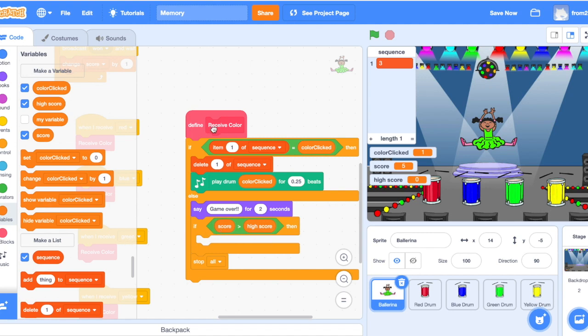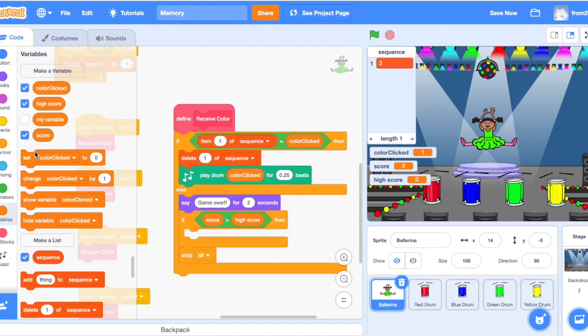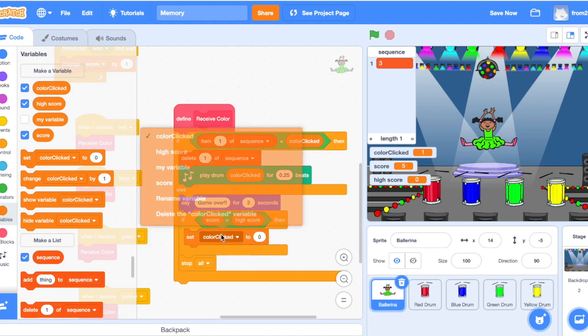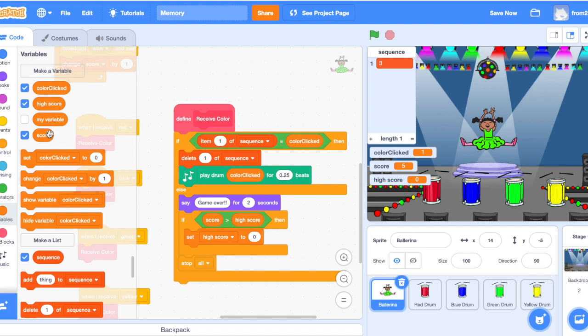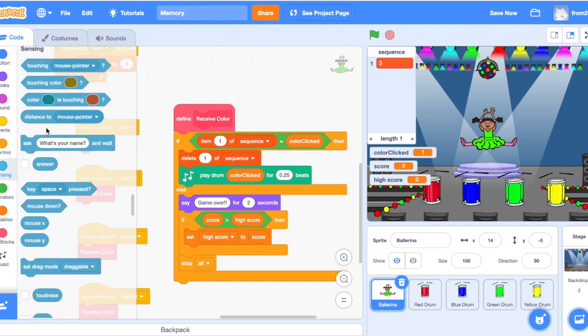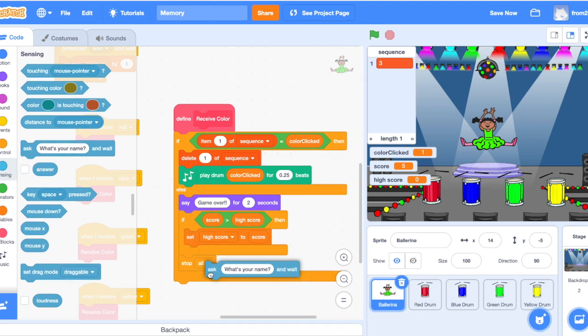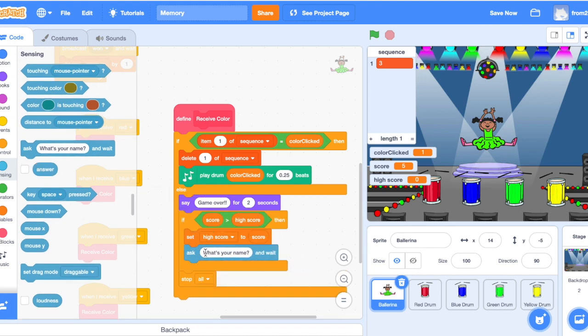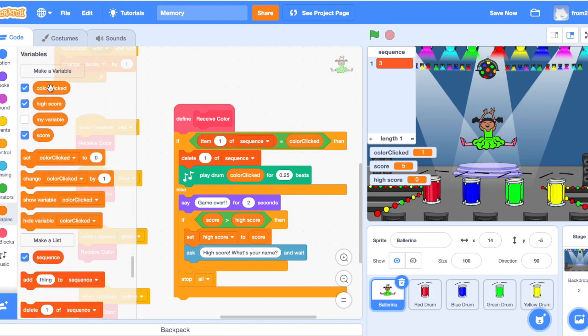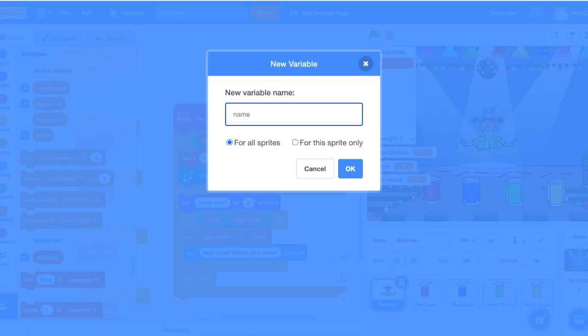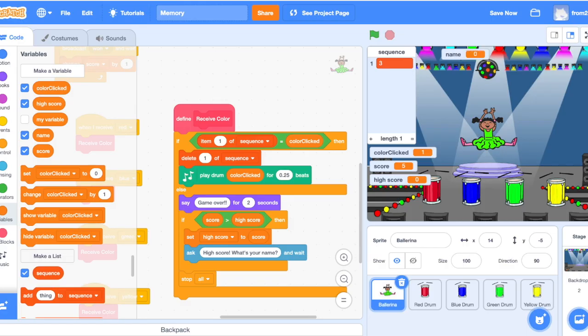Okay, so if it was greater than our high score, then we want to do a couple things. First, we want to set our high score to our score, and then we want to ask a question. We want to ask, what's your name? Let me just write before this, high score, and then what's your name? And let's add another variable. Let's call it name, name of player or something like that.